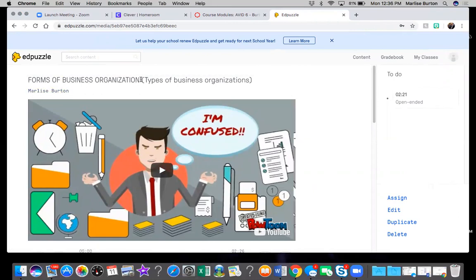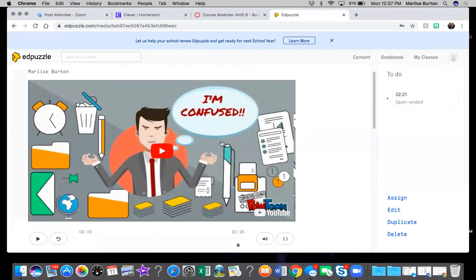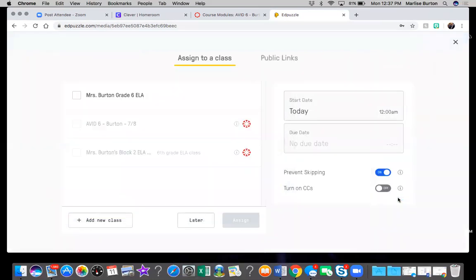So again, forms of business organization, just for the point of it. And this is where the questions are, and the kids will see the to-do on the side. Now what I want to do is assign it, and I want to put it in my contacts. So you want to create a class and put it as like your ELA class, grade 7, grade 6. Just putting it in one class will mean that you can link it to other ones.